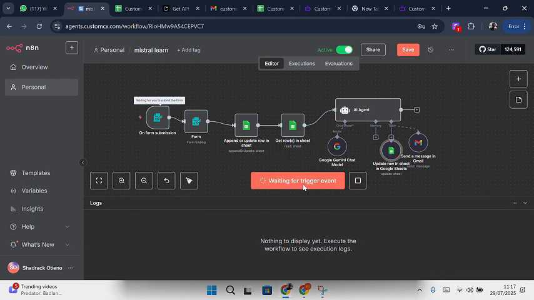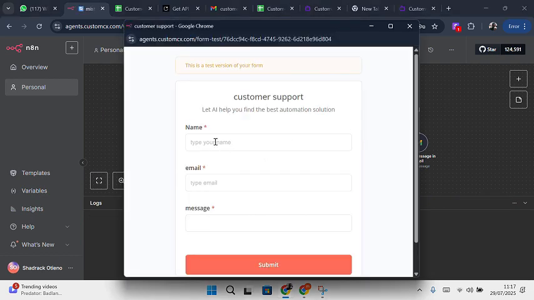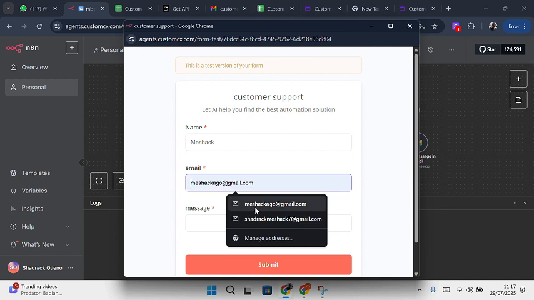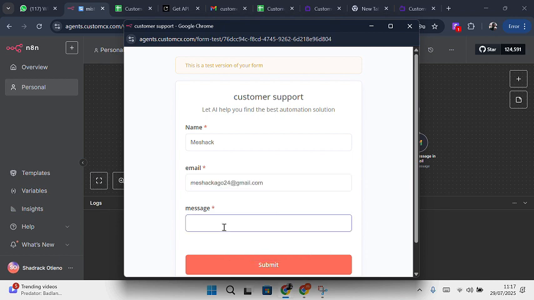Let's execute this agent. It comes to this platform here, and then let's fill in our details. My name, let's call myself Meshach, and then the same email address, I'll use Meshach24. And then the message: build me an email support system for my clients.